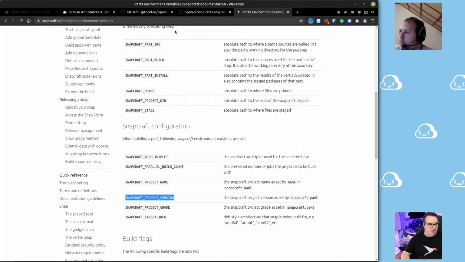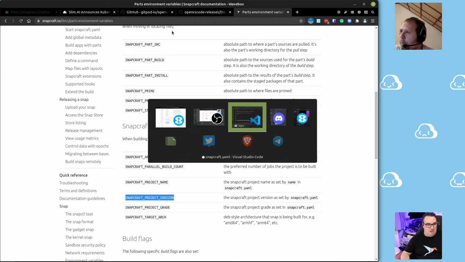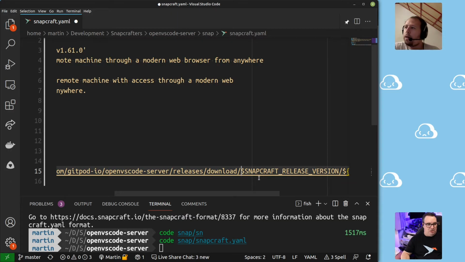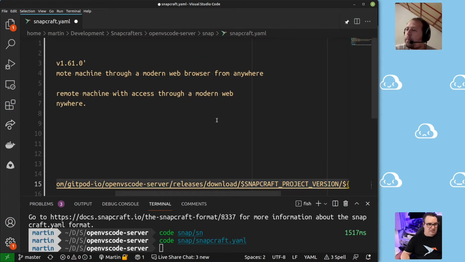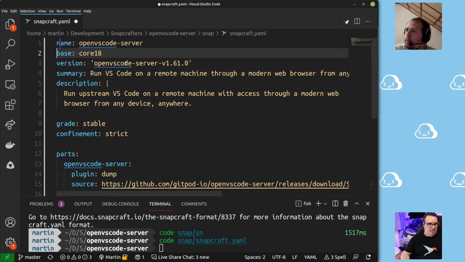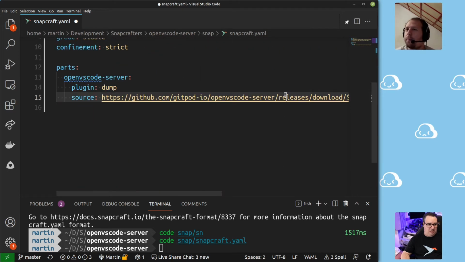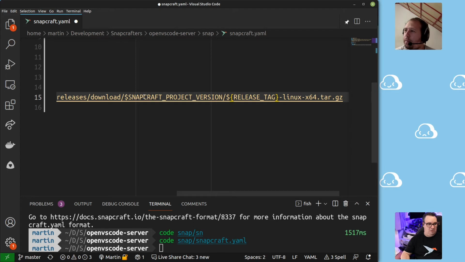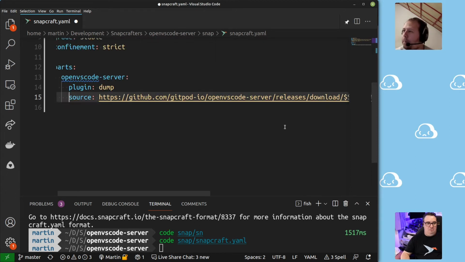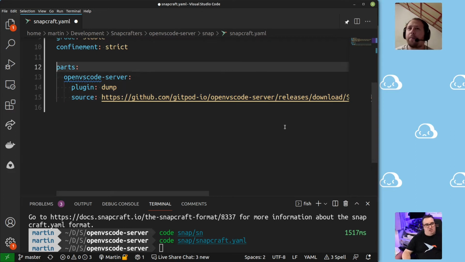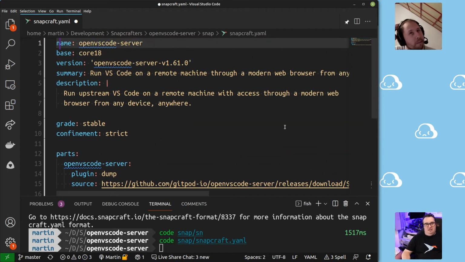Snapcraft project version. So I'll just explain what I'm doing here. Snapcraft project version basically takes this string that we defined here, and it does string interpolation. So there we go. Snapcraft project version and release tag again. So I think we can drop that in. Same thing goes here. There we go. So that should technically deposit a thing.